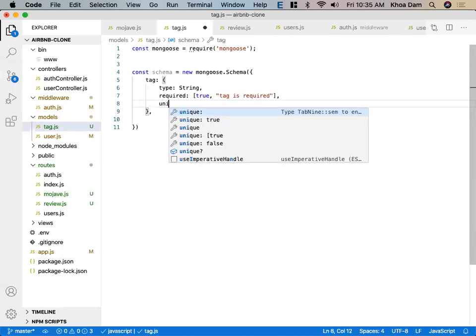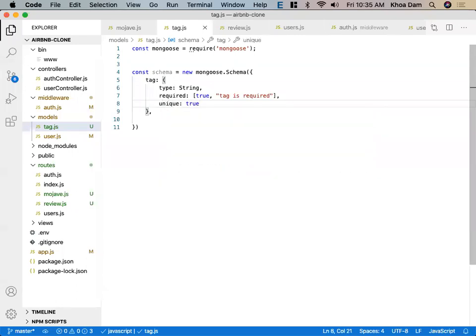Unique. Oh my god, my memory is so bad. Unique. Does it always have to be true? Because if there's an existing tag, you should be able to use it without having to be unique. I mean, you cannot have two tags with the same value. Correct? That means unique. Okay, yeah, no duplicate.